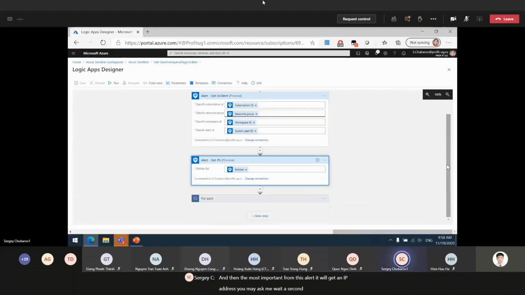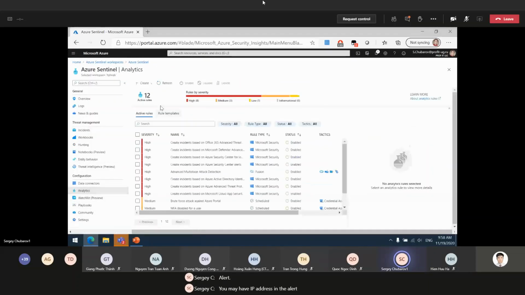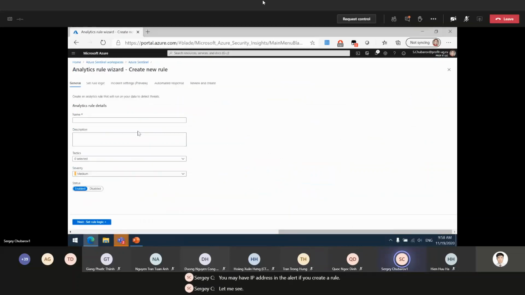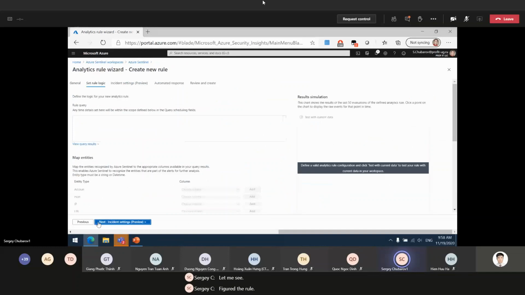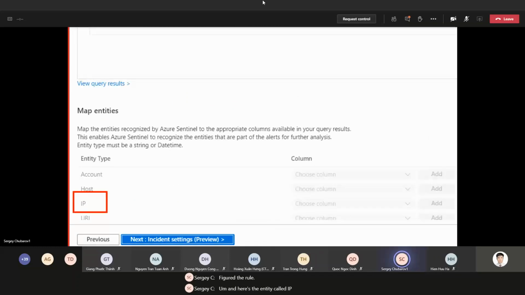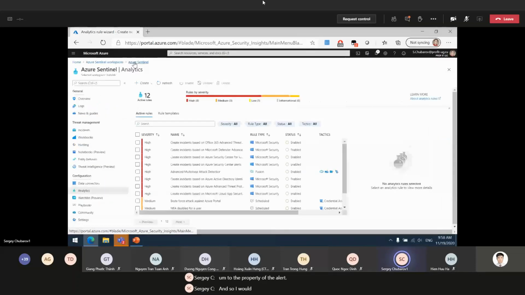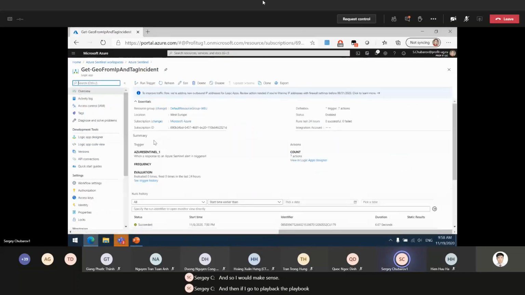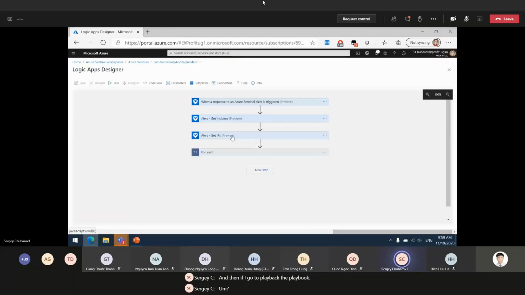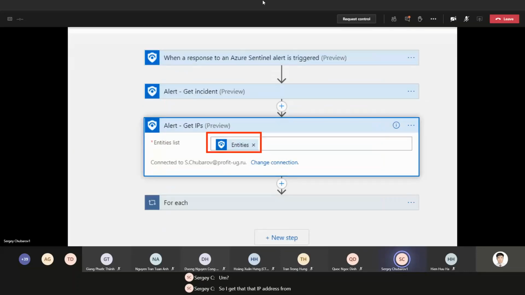You may ask me, wait a second, where's the IP address in the alert? You may have an IP address in the alert if you create a rule, and here's the entity called IP. With a query, you may map an IP address from your log. For example, it may be the IP address of the user who connects to your environment. So you may map the IP address value from the log to this property of the alert. Hope it makes sense. And then if I go back to the playbook, I get that IP address from the actual alert.